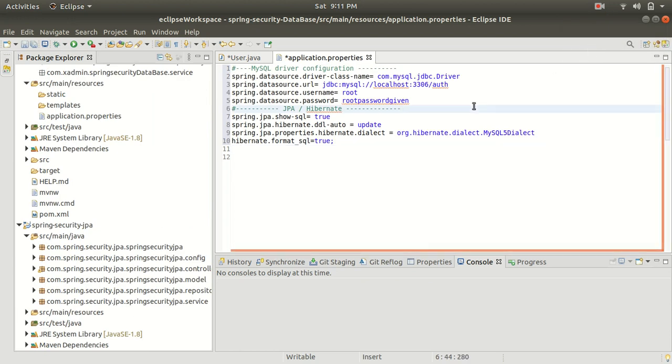Alright guys, I have added the configurations like MySQL driver configurations, and here you can see that Spring Data Source driver class name is com.mysql JDBC driver, and we have the URL like JDBC MySQL localhost, and guys, here I am using the default port, that is 3306, and my database name is auth. Alright, and we have the username as root, and guys, this is my password.